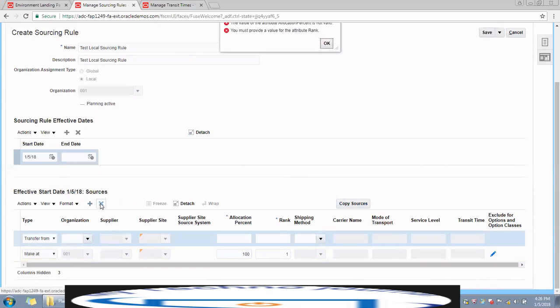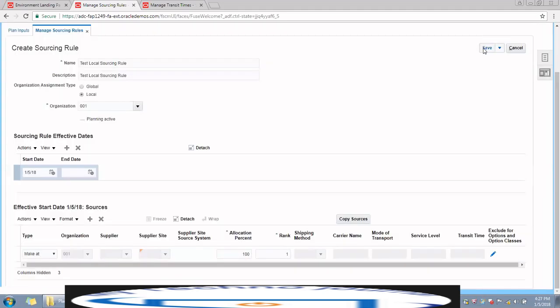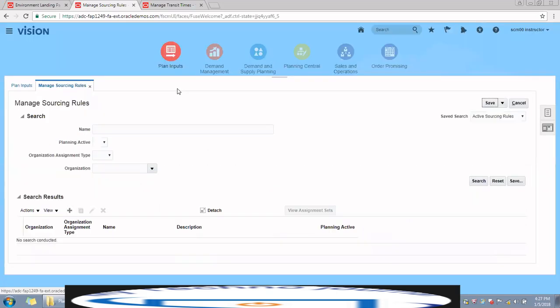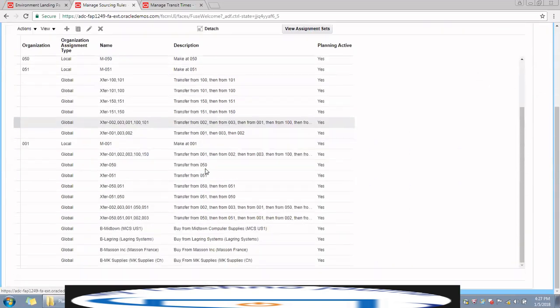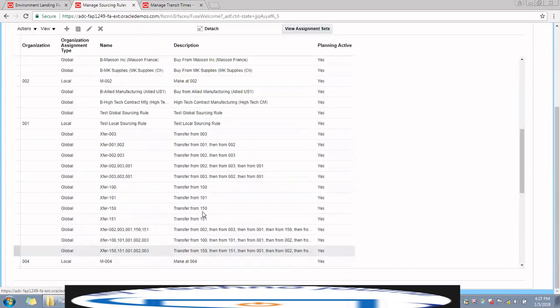So let me delete this. This is how you create your sourcing rules. Save and close. You can simply search your sourcing rules. You can find all the different sourcing rules that are defined in the system.